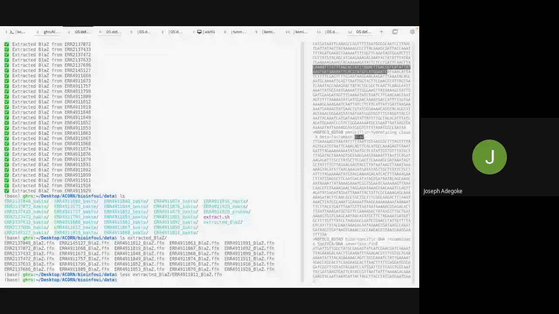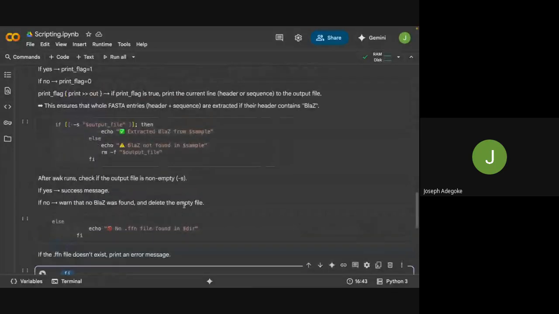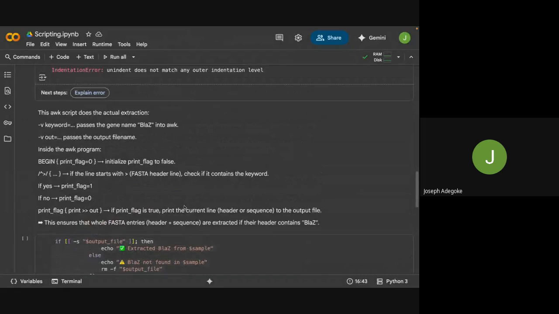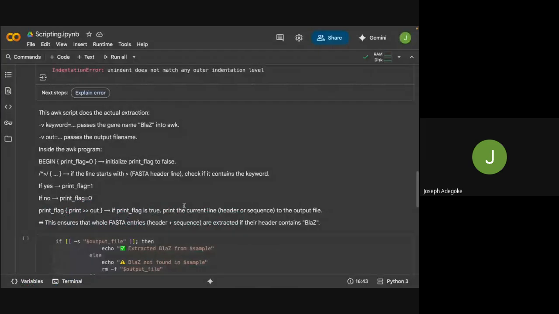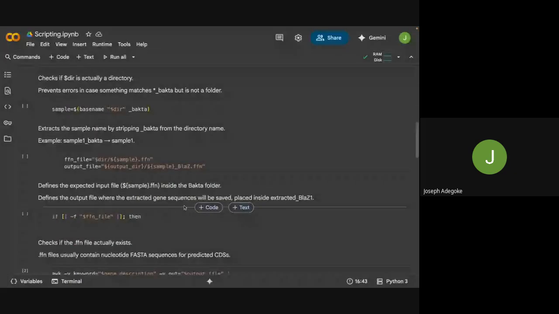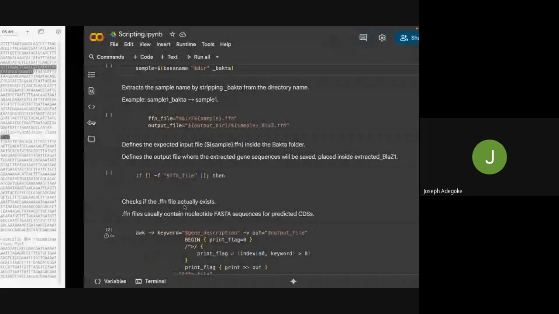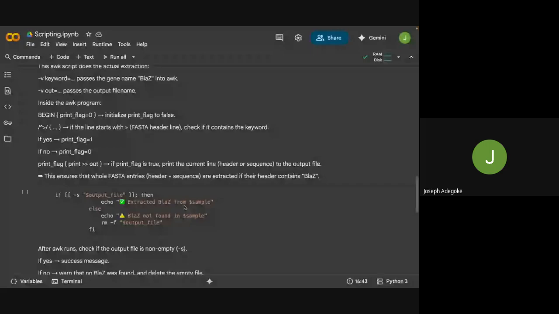So the script and the explanation, I put them here so that it will be easy if you want to try it on your own, if you want to extract that gene on your own, and if you want to modify it, you can do that as well. So now we've extracted the gene, that's the first part.